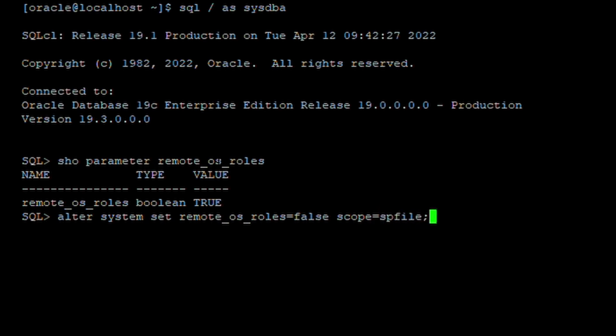Now you have to understand you cannot change this parameter while this system is running, or change it dynamically, I should say. So we set the scope to the SP file, which is the parameter file that we use to start up the database, set it, and then we just bounce the database.